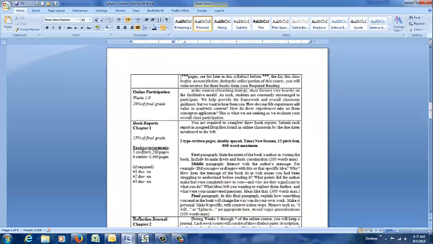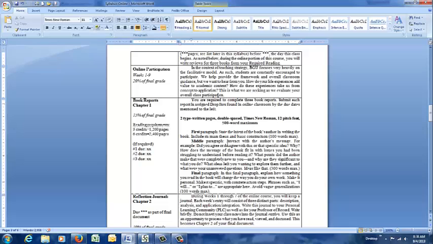The online participation, you'll see, counts for 20% of your grade, so you want to make sure that when you're in your online class that you are participating on a regular basis, because you will be graded down if you don't participate. In this section, you'll see the book report requirements, which is 15% of your grade. It shows you, say, if this is a master's level, 3 credits would be 1,200 pages. If you're taking it for 6 credits, it would be 2,400 pages.